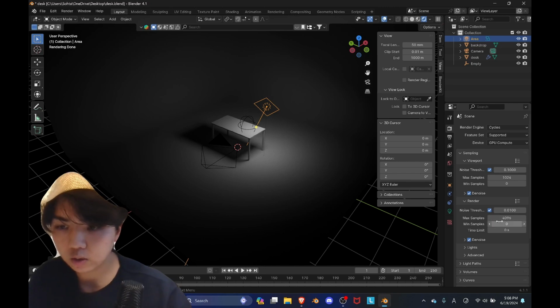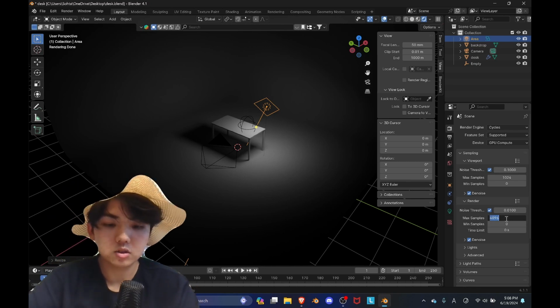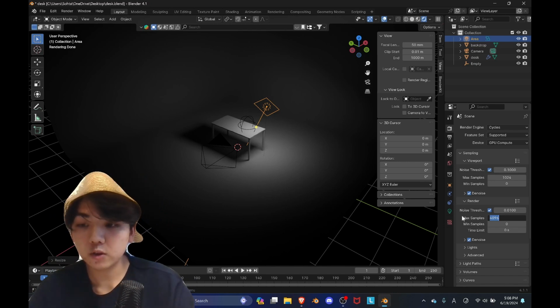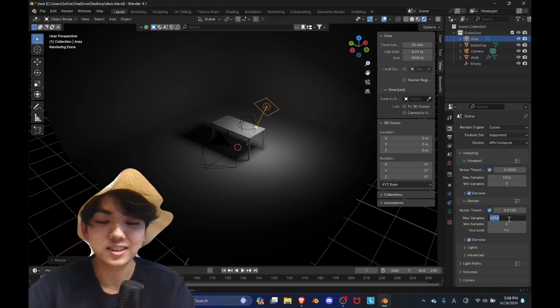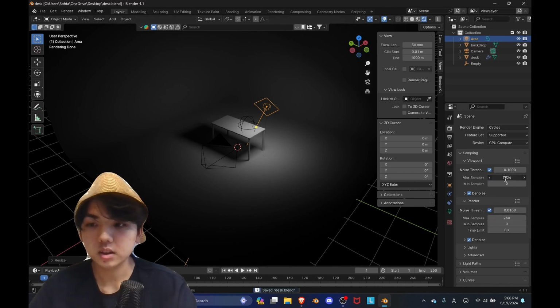Previously on my last MacBook, I could only go to like 50 samples, but I got a better one now, so I'm going to try maybe like, by default it's 4096, and that's way too high, I think. Still, I'm not used to it, so I will go with something like 250 maybe. Cool. And same for here.